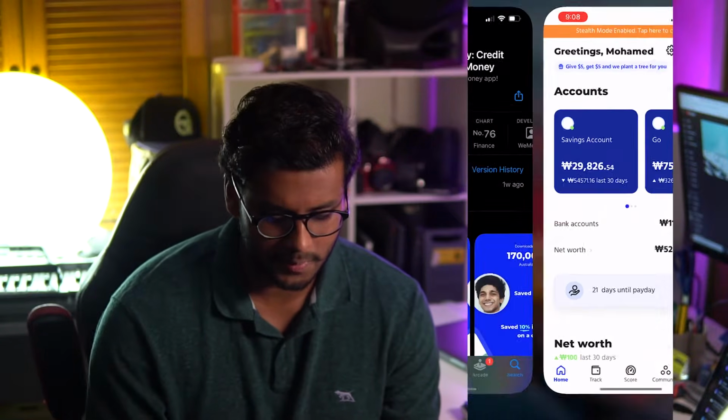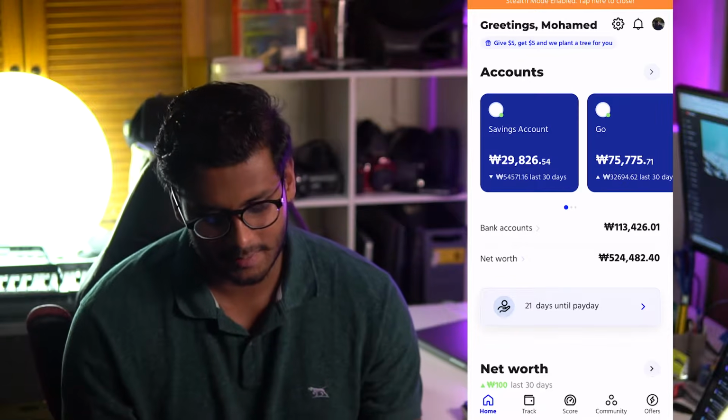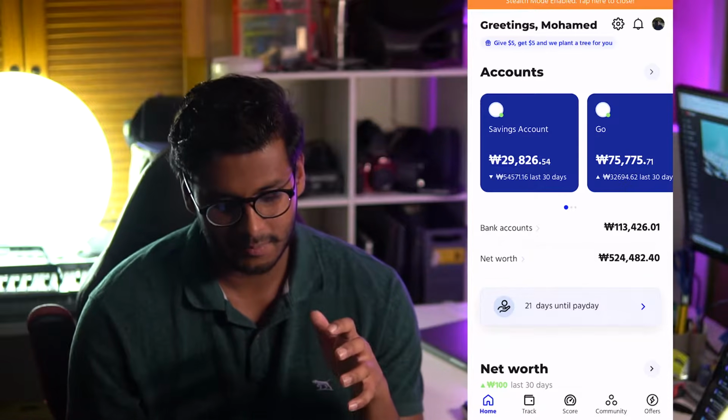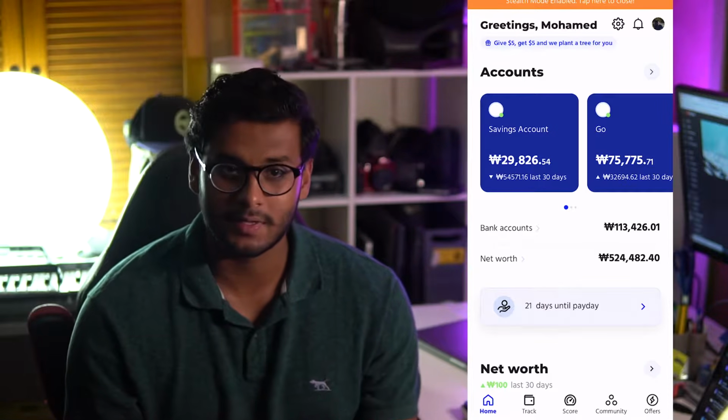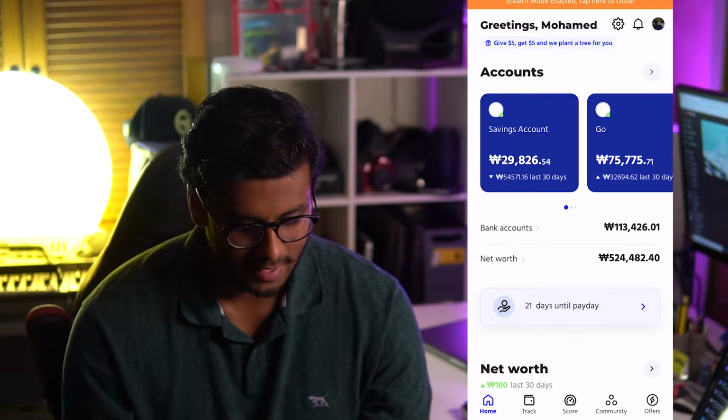So what we're going to do is just open the app, and you're greeted with this really nice homepage. To set up the app first, you're going to need some form of ID. Setting it up in New Zealand, they required your driving license to verify your identity before using this app.